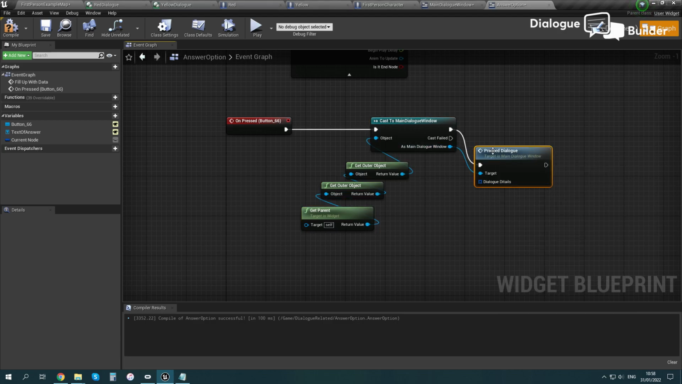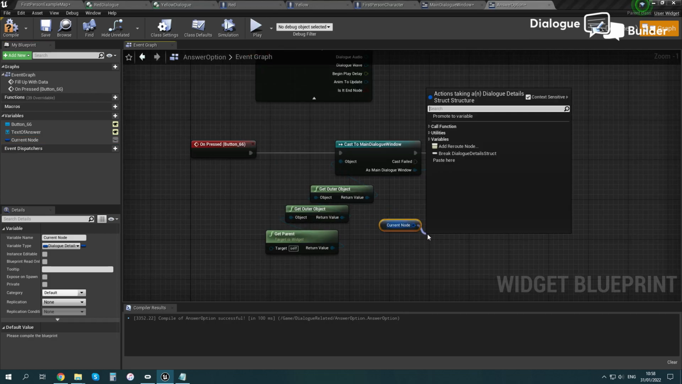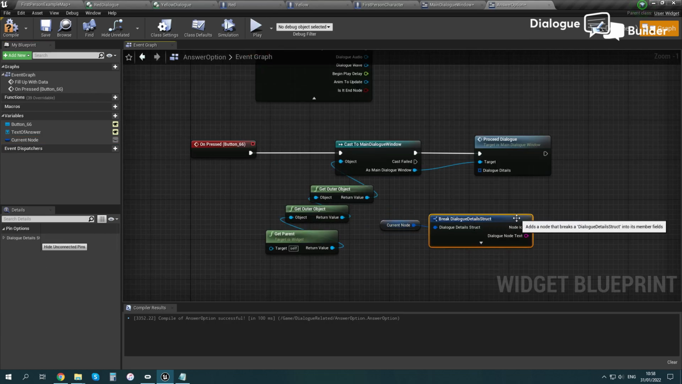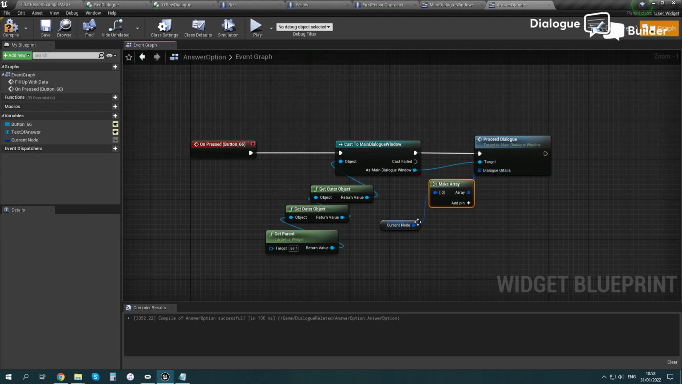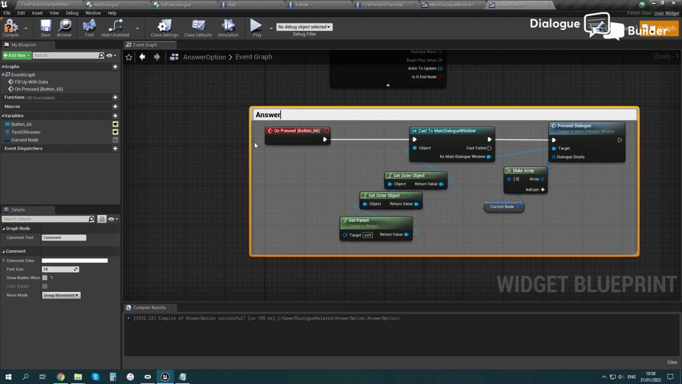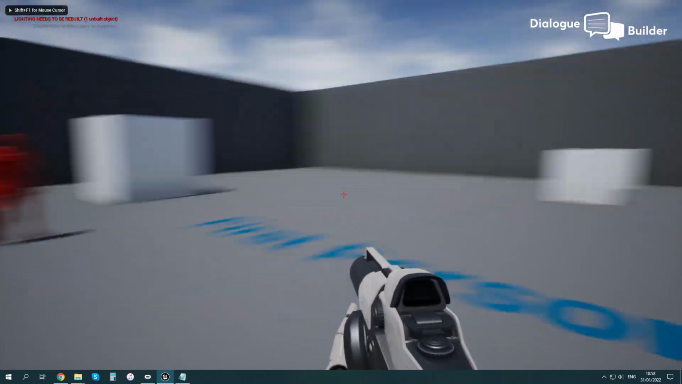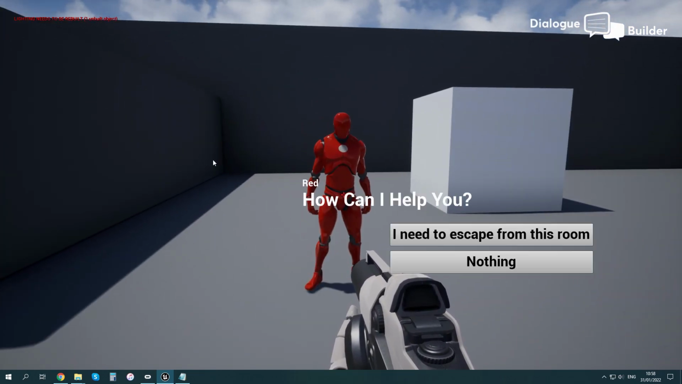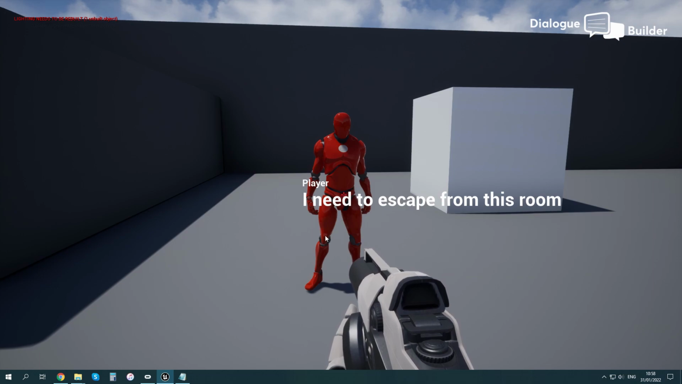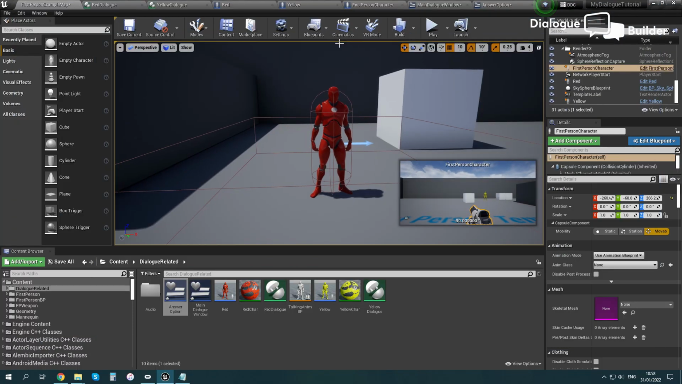Calling our proceed dialog function and setting up with our node detail. So let's make a comment and check. Hello, how can I help you? I need to escape from this room. You need firstly go to yellow. Perfect. So everything is working, but now we need to end dialog.